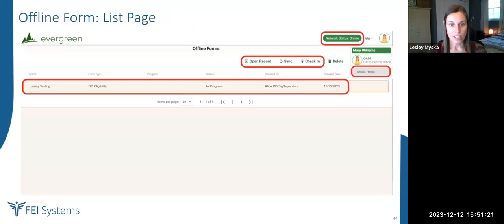Above the records that are checked out, the offline DD eligibility record for Leslie testing, you can see that there is an offline forms menu. The options include opening the record, syncing the form, and checking the form back in. To capture data while in the field, you'll select the row of the form that you would like to edit and then use the open record button to open that assessment.